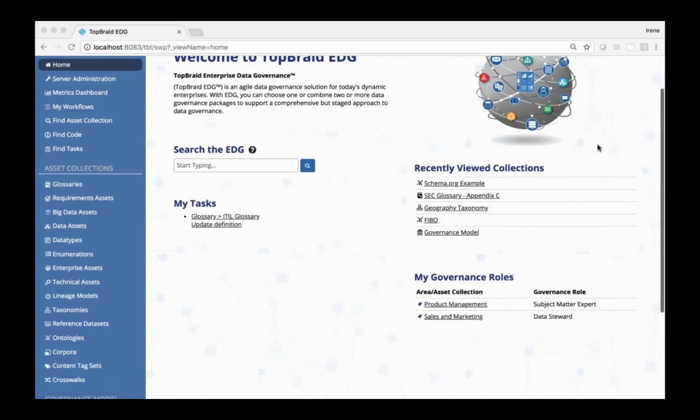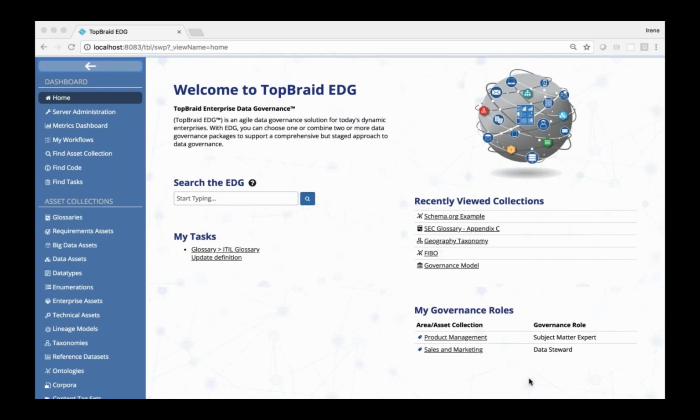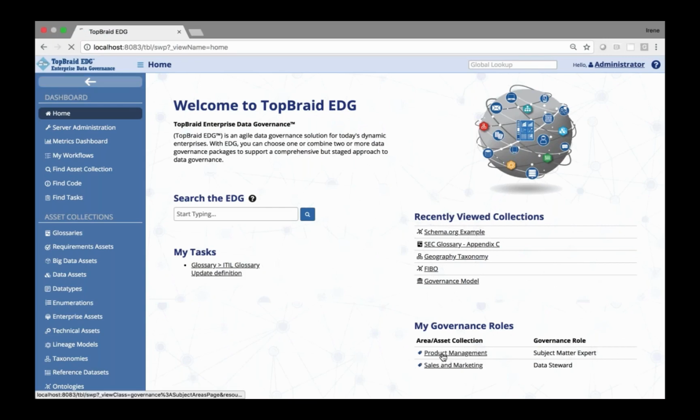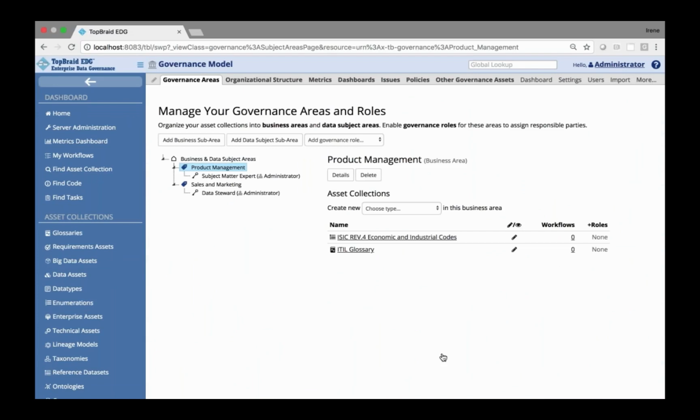You'll see this new area that lists any governance roles that the current user may have for an asset collection or an entire subject area. In case of an asset collection, you'll have a link to open it. In case of an area, as it is here, you'll have a link to go to the subject area pages with that area selected, and then you'll see your role and you see all the asset collections in that area.